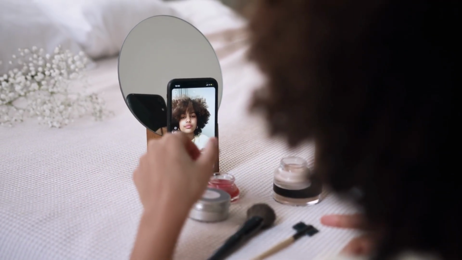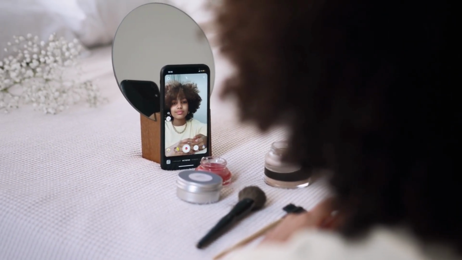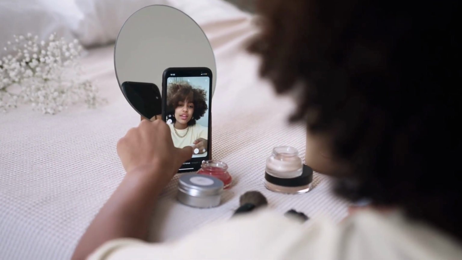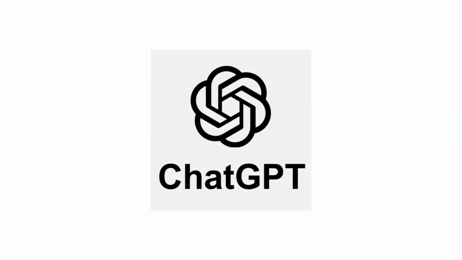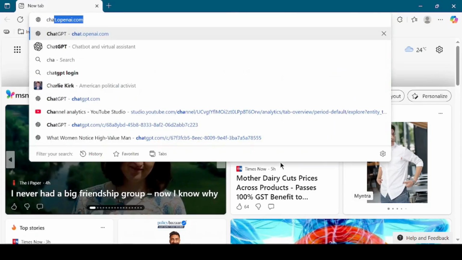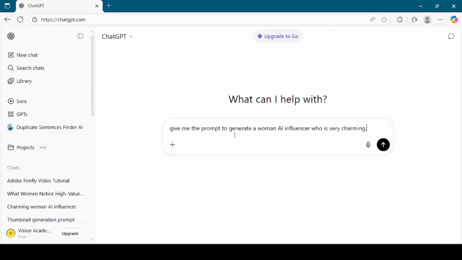In this video, we will learn how to create these influencer-style videos using a powerful AI tool. Before I reveal the name of the tool that creates these incredible videos, let's first use ChatGPT to generate a creative prompt for our influencer. So I open ChatGPT in my browser. Inside the chat box, I type, "Give me the prompt to generate a woman AI influencer who is very charming."